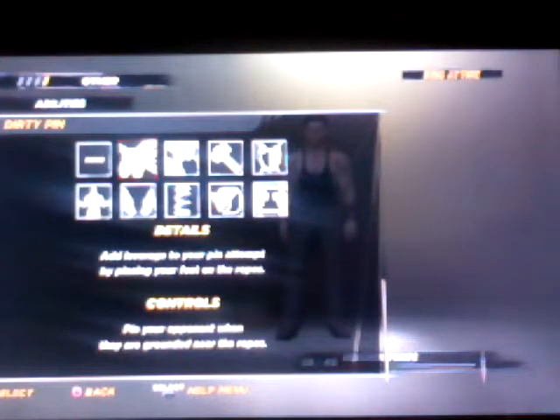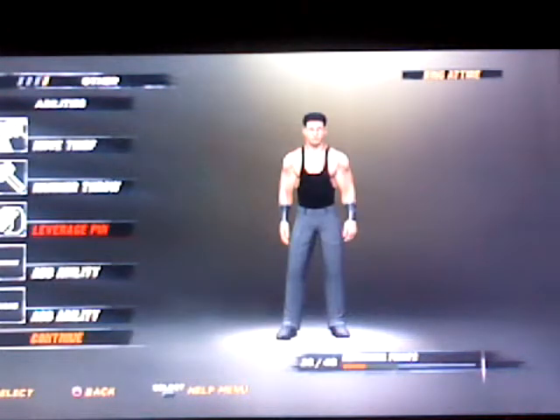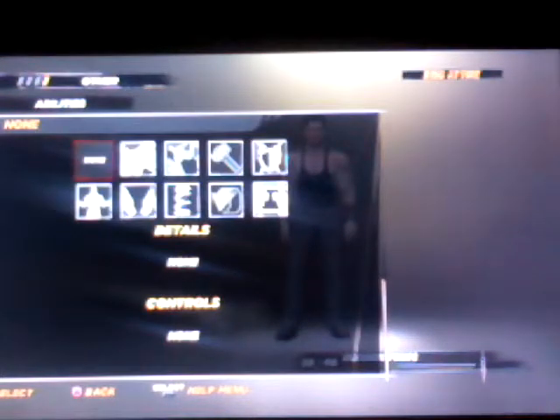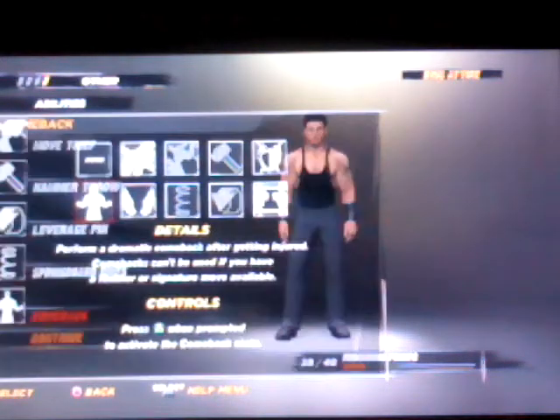Let's say if I give the icon or this person mostly, for example, I'll give him hammer throw. I'll give him this one, the leverage pin. I'll give him the springboard dives and the comeback.